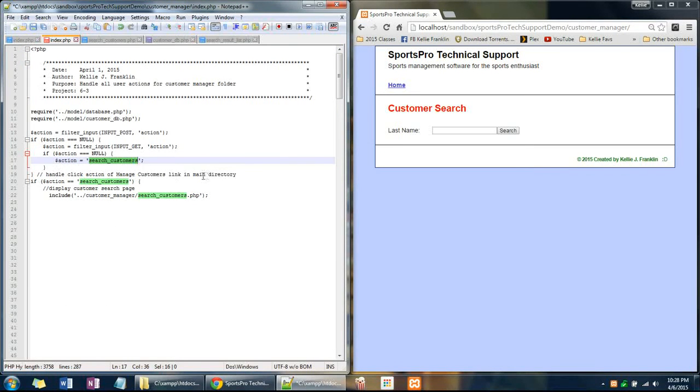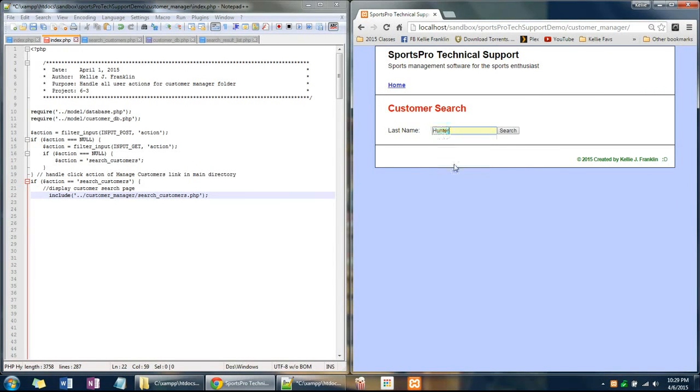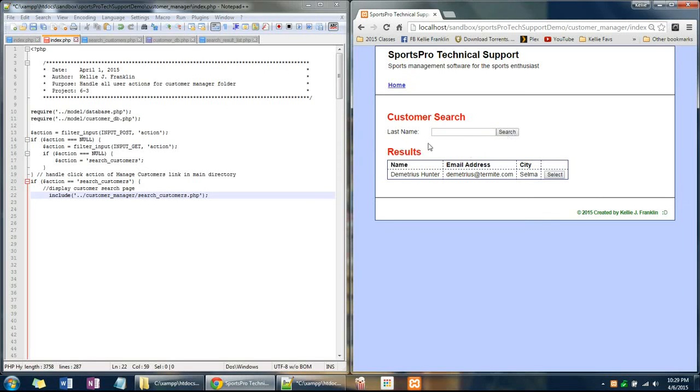So back to index, sorry, right here. We handle the click action of the manage customer link in the main directory. If action is search customers, then display inside the folder. There's our file, so we've got that loaded up. Now we need to handle typing in a last name and clicking the search button, and we want to search for a customer by their last name. We want a results table with a concatenated name, first and last, an email address, and a city with a select button.